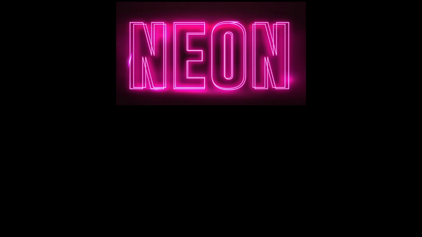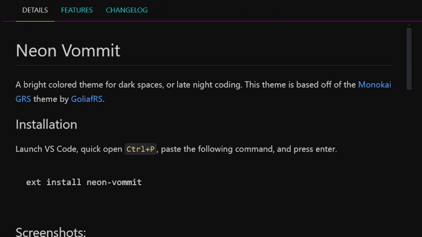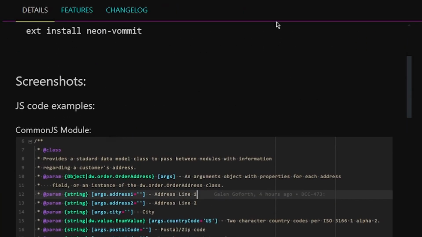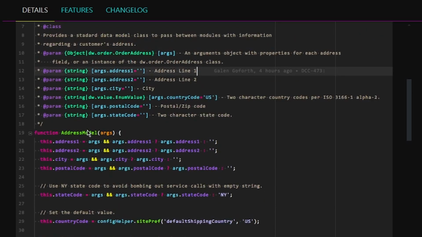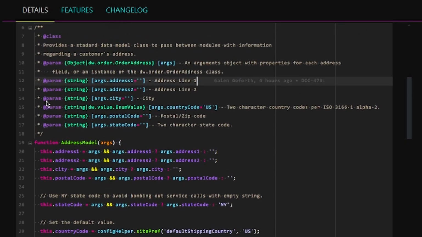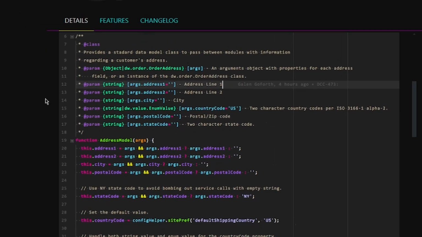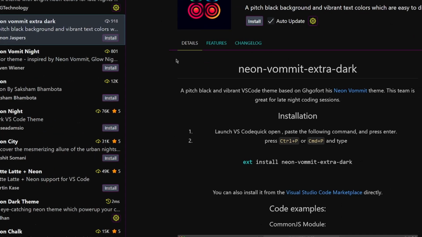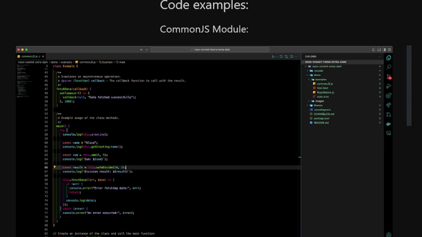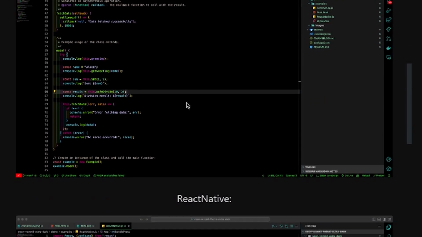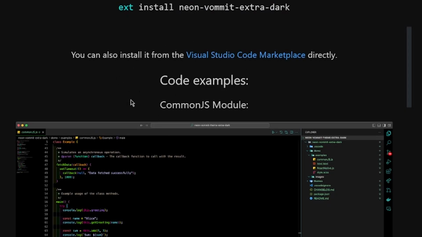The next one, please don't be put off by the name here. This one is Neon Vomit. Now, while not probably the best choice of names, we do have a good color layout. I really like the different colors they used here. The neon colors really pop and they look good. I would prefer it a little bit darker, but I do believe they have another one here that might be the darker version. So maybe check out Neon Vomit Extra Dark. I'll probably have to play with this later. I like this. This looks really good. You should check out this one too.